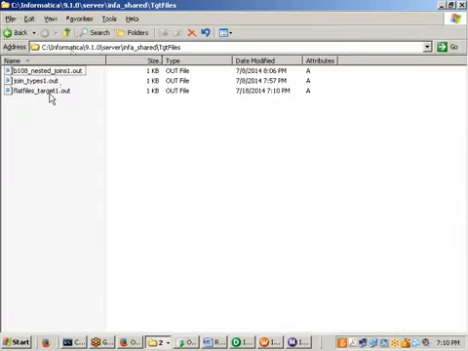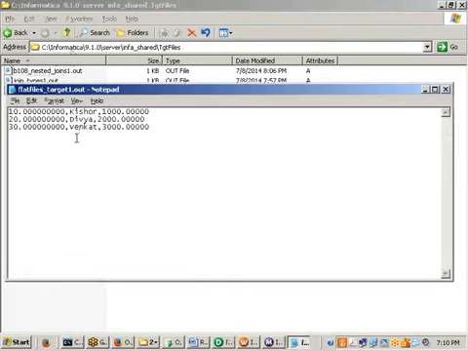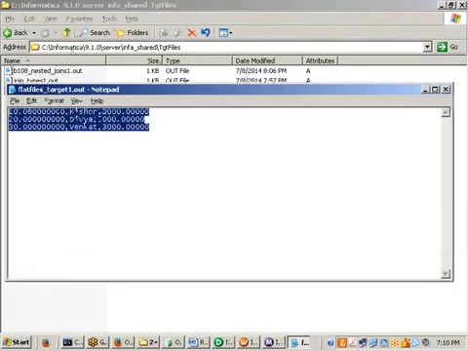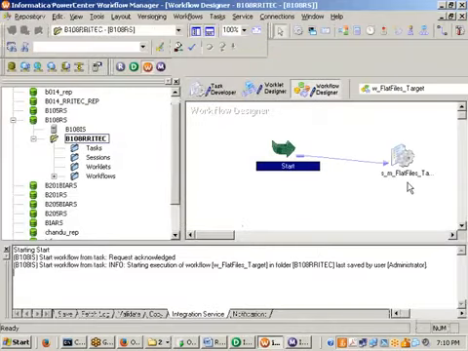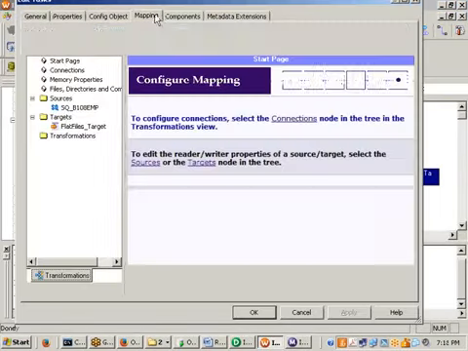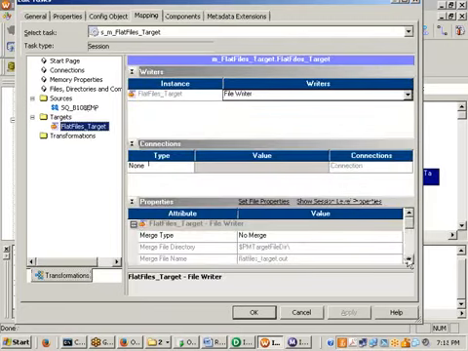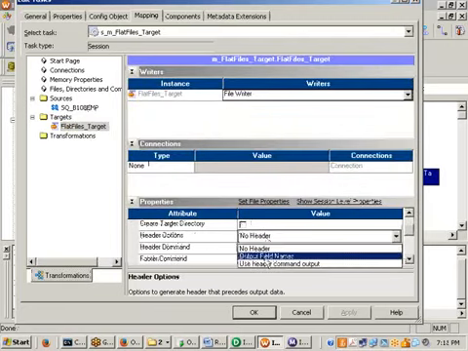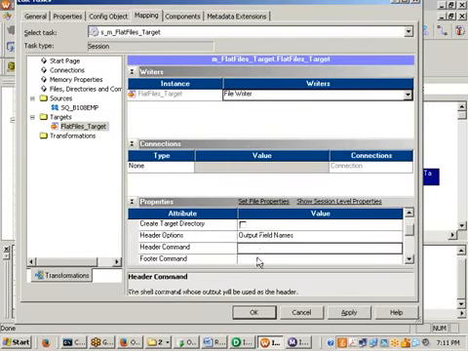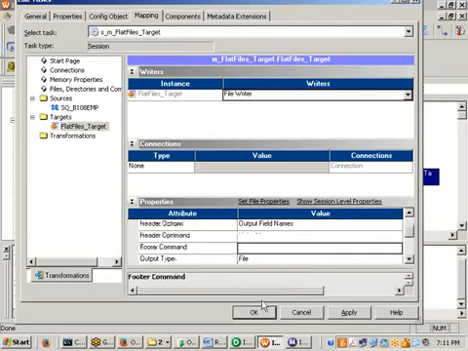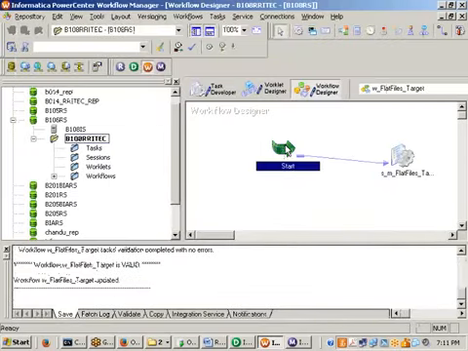Let us go and try to see here, plot files_target is created, but here I have it without header. I want the header also. Then what can you do? If you want the header also, then you can go to the workflow manager. Whenever you are defining your target properties, in the target properties, one of the available properties is the header option, that is output the field names. Header command or footer command, if you want to write it, you can write also. Click on OK. Save it.